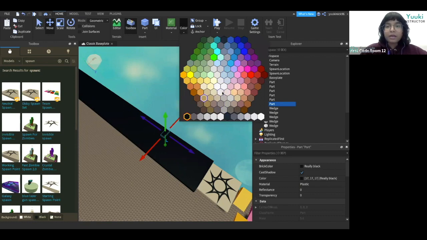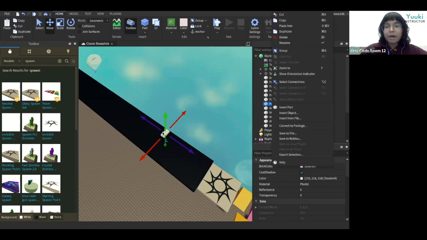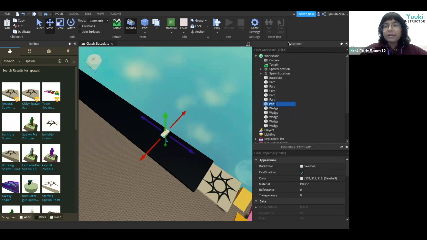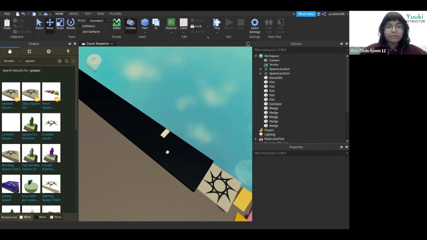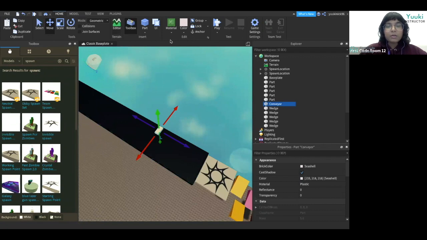I'll make it a lighter color like that, and I'm going to rename this part which I just added as Conveyor so that it's easy for me to add my code when I do the coding, so I can identify my part easily. Conveyor. Alright, the width of the conveyor is going to be a little bit smaller than this, because I need some spacing on the two edges so I can build my wall.